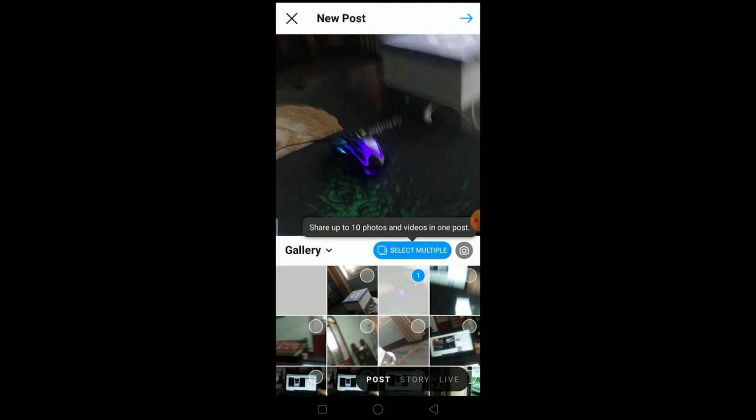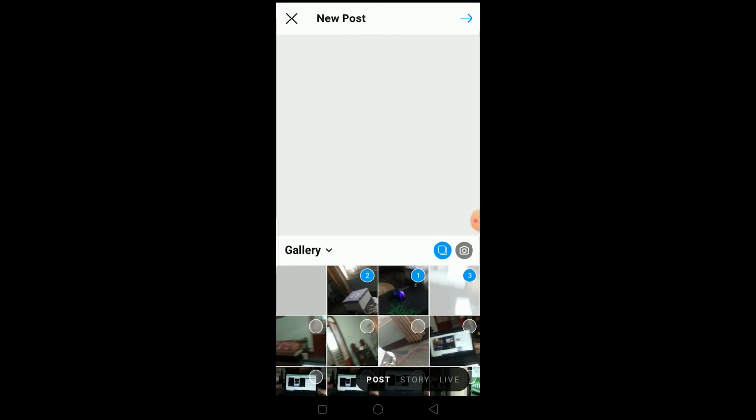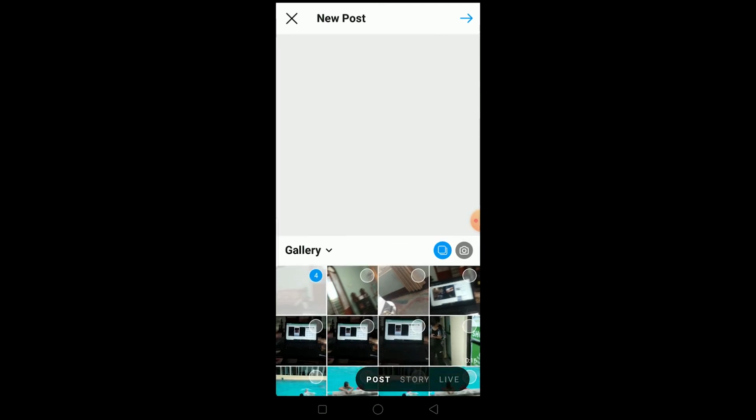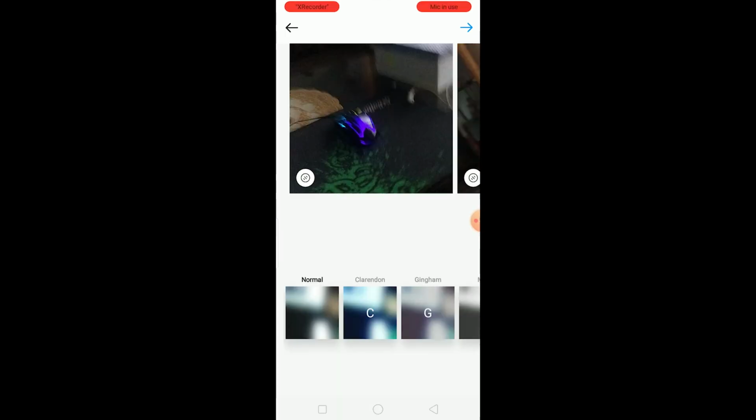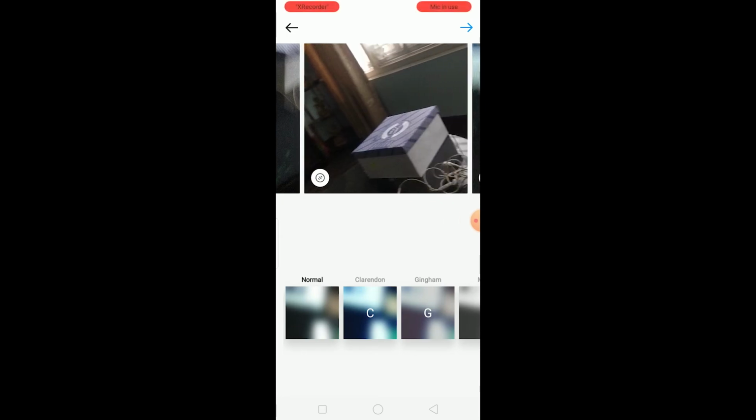Now once you click on select multiple, it's going to give you the option of these numbers. Now you can choose the photos which you want to upload. So this is 3 photos I've chosen. This is 4, 5, 6. Let's say I want to add this 6th photo on my Instagram. So I can click on this arrow button after this and wait for some time. After clicking on this arrow button, it's going to give you this option to add filters to every single photo, whichever photo you want.